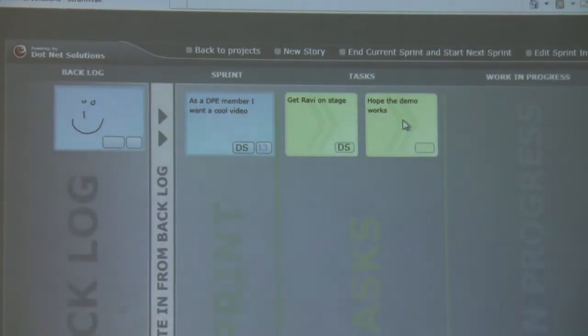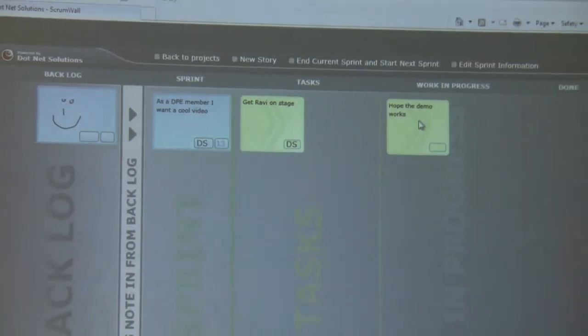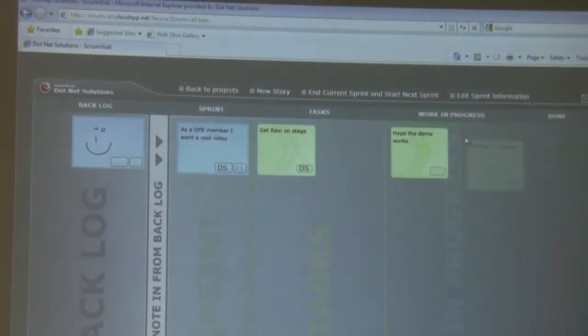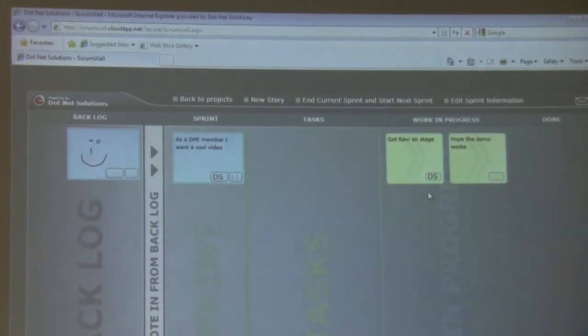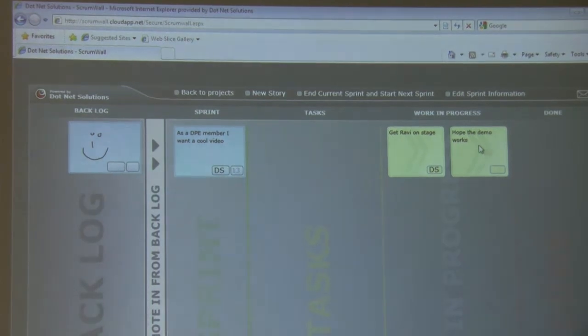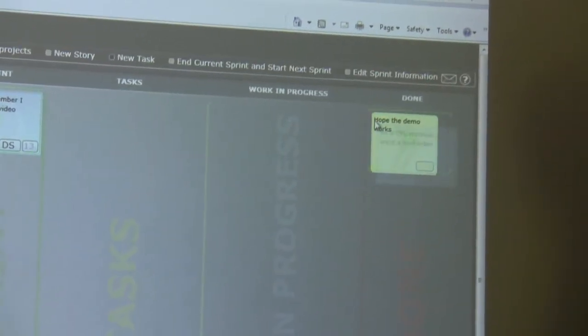So what happens now is, as you go through your project, you will want to show your customer and your offsite teams how you are progressing, typically in the daily stand-up. In the daily stand-up, somebody will say, I've been working on the Get Ravi on Stage story, and they're moving that from the task column into the work in progress column. And naturally in this process, notes move from left to right, and then once the entire story is complete, you drop the story on top.